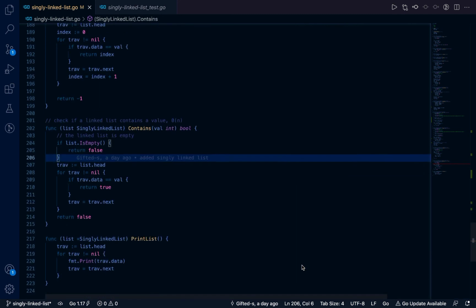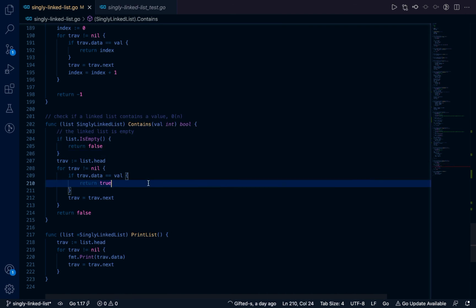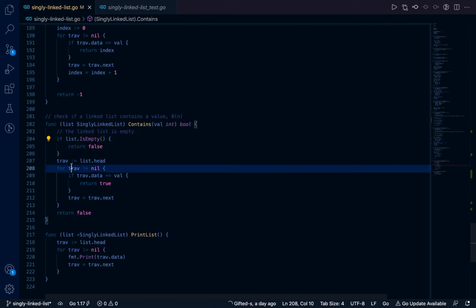The next method that we're going to be looking at is the contains method, and what this does is to check if a value exists in the list or not. So it's a boolean. If it exists, it returns true, and if it doesn't exist, it returns false. So we're going to check if the list is empty. If the list is empty, then we just return false.